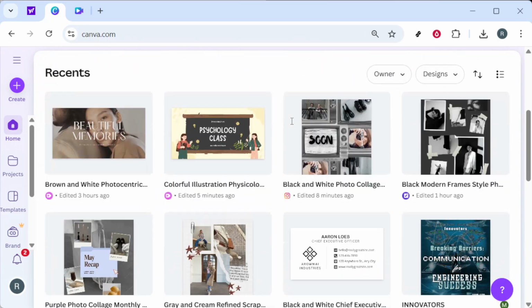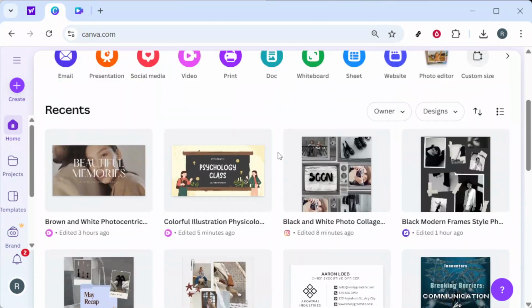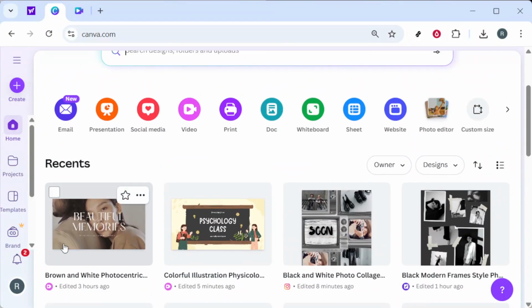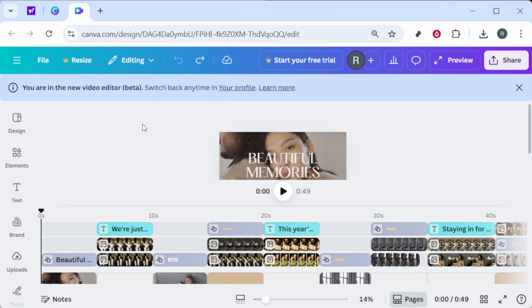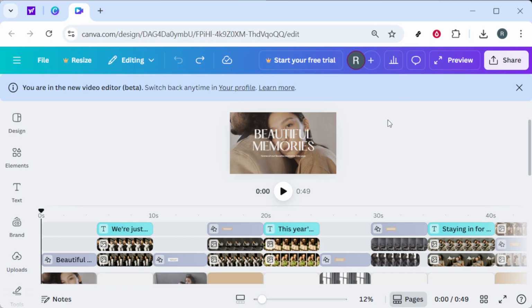Once you're in, find the template or design where you want to swap the video. You can open something from your recent designs or browse templates and pick one that includes a video placeholder. The important part is to open the design in the Canva editor so you can see the canvas and the left-hand sidebar. Inside the editor, look to the left and click on Uploads.